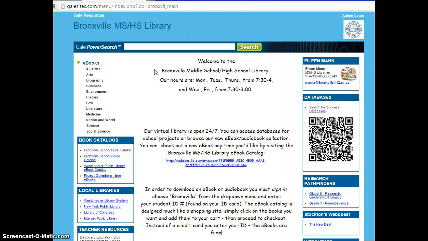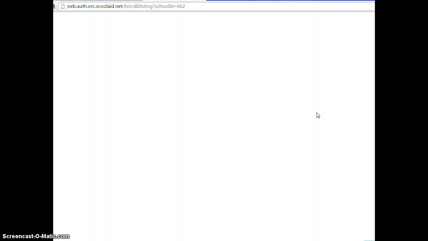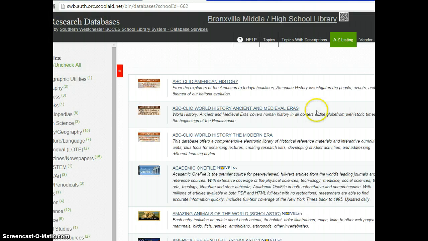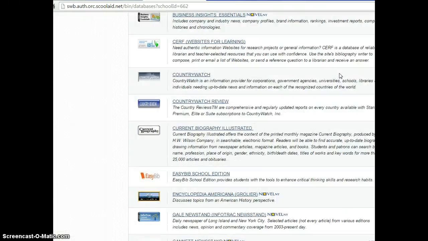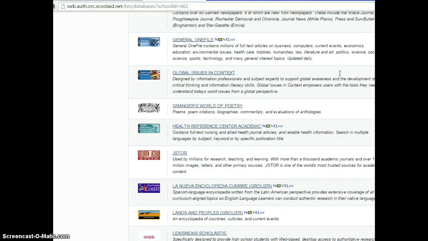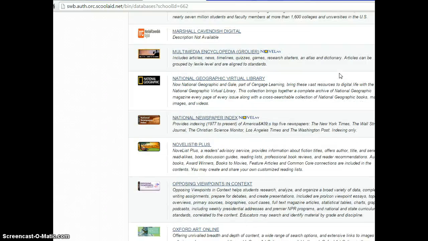And then once that loads, you're going to see the library page. Over here on the right side, it says Databases. You're going to click on Search for Success Databases. Now this comes up with the full A to Z listing of all the databases that we use. The first one we're going to look at, and I think it's going to be the most helpful for everyone no matter what their topic, is ProQuest.